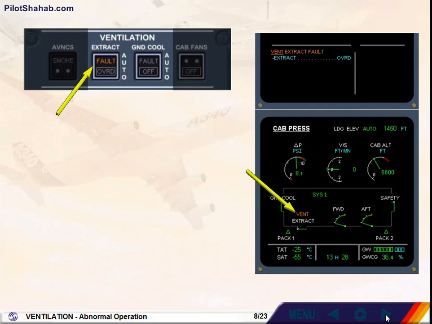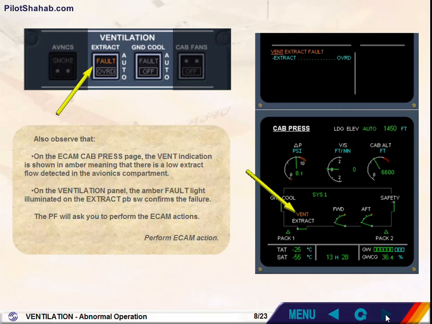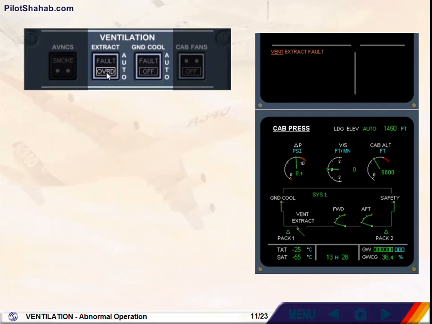The pilot flying will ask you to perform the ECAM action. When you switch to override, the amber fault light in the extract push-button switch extinguishes and is replaced by the white override light, and the blue action line on the engine warning display disappears.